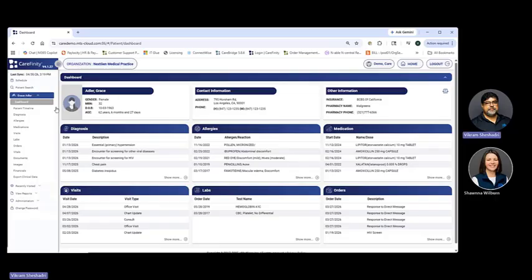Additionally, when I opened that patient, it opened up a navigation here on the left-hand side. These are all the different items in the patient's CareFinity chart that we're going to go through and look at here today to get an idea of the kind of data that's available in the system.